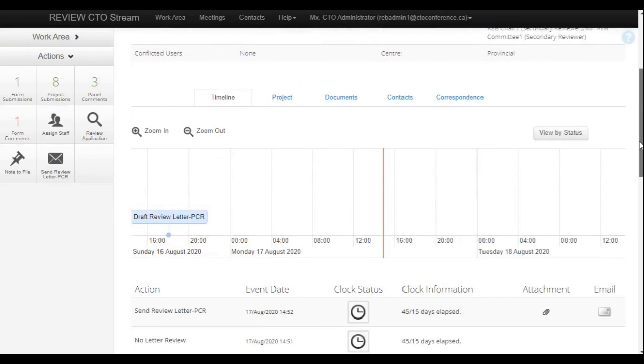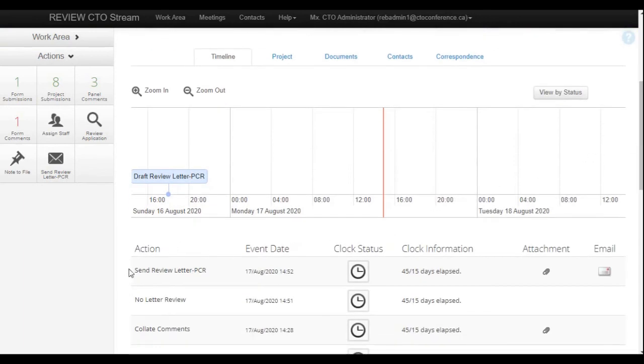The letter has now been sent, and you can verify that by looking in the list of actions on the submission timeline page, where you can see that the send letter action was completed.